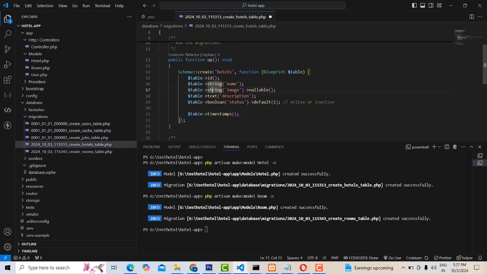Second, the hotel consists of an image, which is nullable. After that, we have a text, which is the description of the hotel. Then a status, for when the hotel is activated or deactivated. These are the columns available in the hotel table.